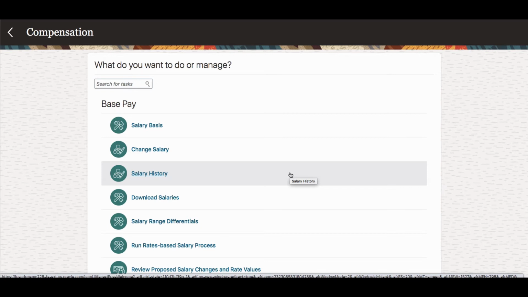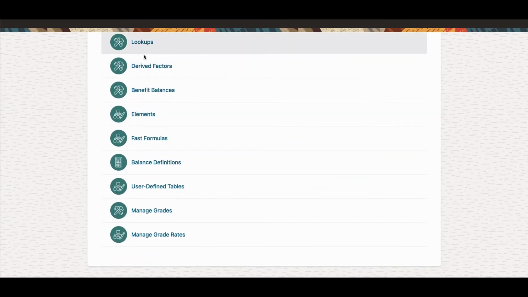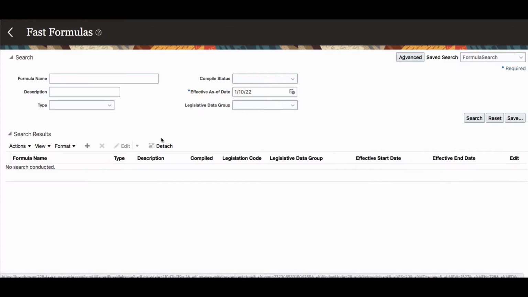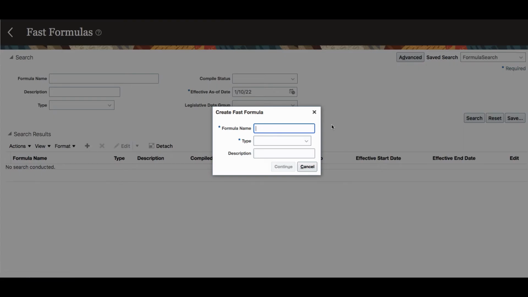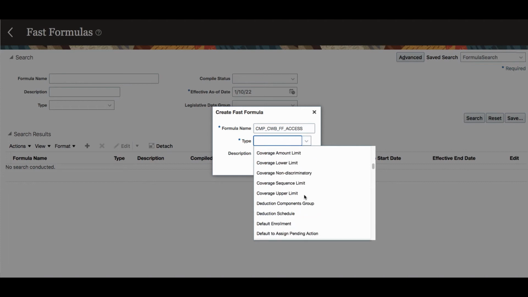As usual, I'm starting from the compensation fast formula navigation. I'll go to the fast formula and open it, and I'm going to create a fast formula for access. I'll call it CMB CWP FF Access. Let me copy it. Sorry, I forgot the name after the conversation. Okay. The type is compensation.